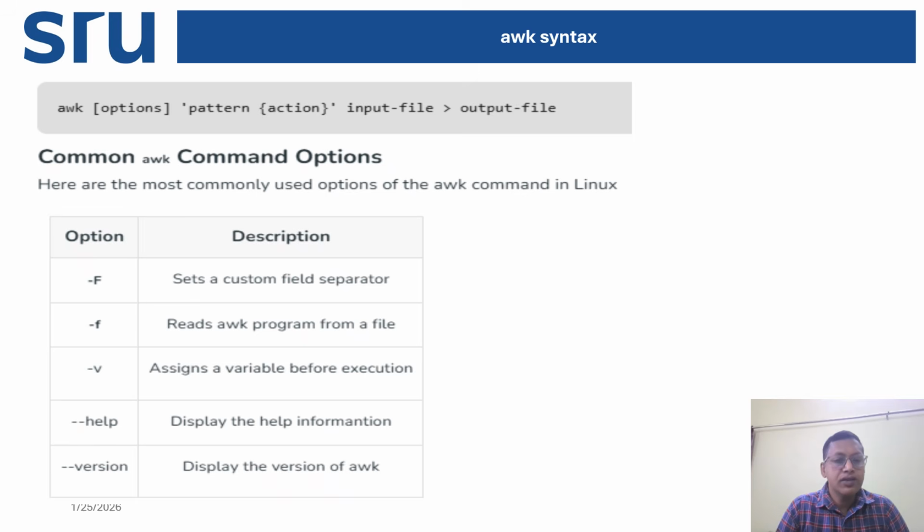Now here, this is the AWK syntax. Options you can also give, then pattern, then action, then input file, then the entire output. Suppose if you want, you can redirect the entire output to some output file. So that is also possible from this syntax.